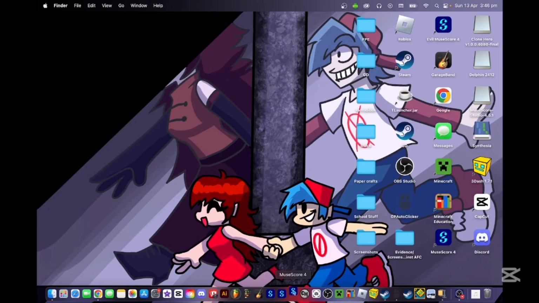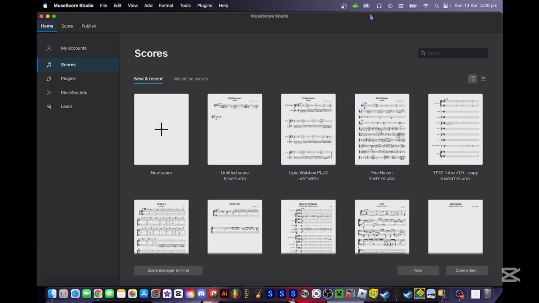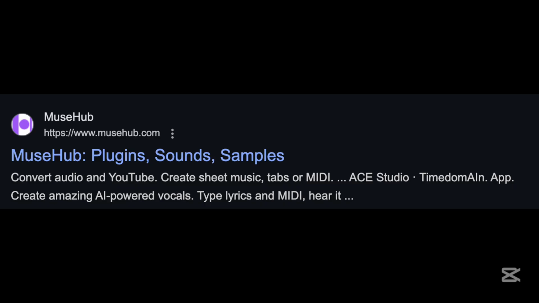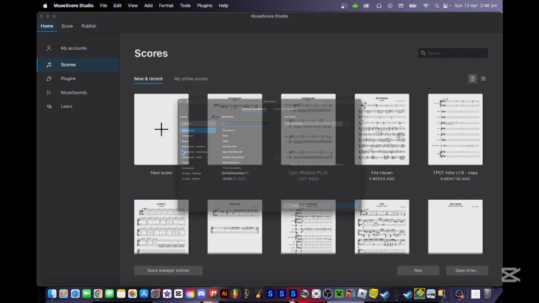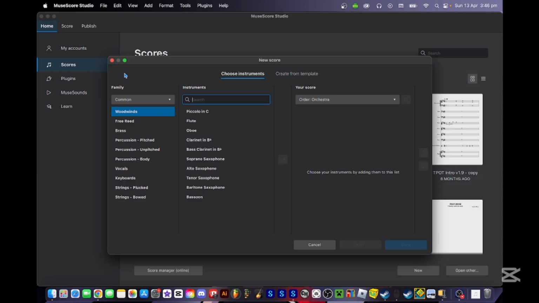Now you want to open MuseScore 4. And if you're wondering how to get MuseScore 4, I'm pretty sure you have to have MuseHub open. MuseHub is not a website, it's an app where you can download stuff like MuseScore and other things. So what you want to do is open MuseScore.